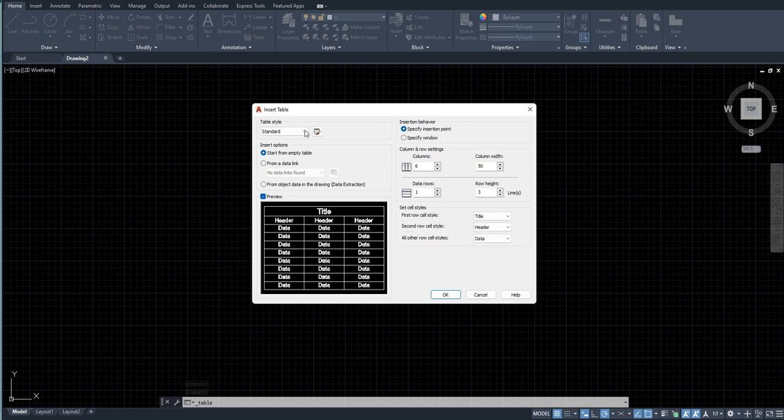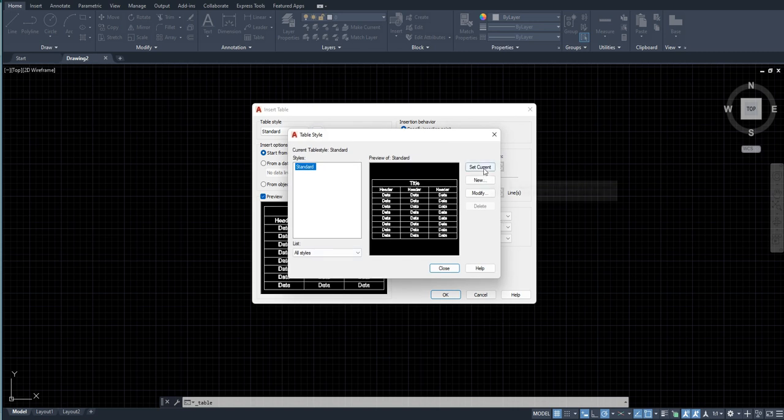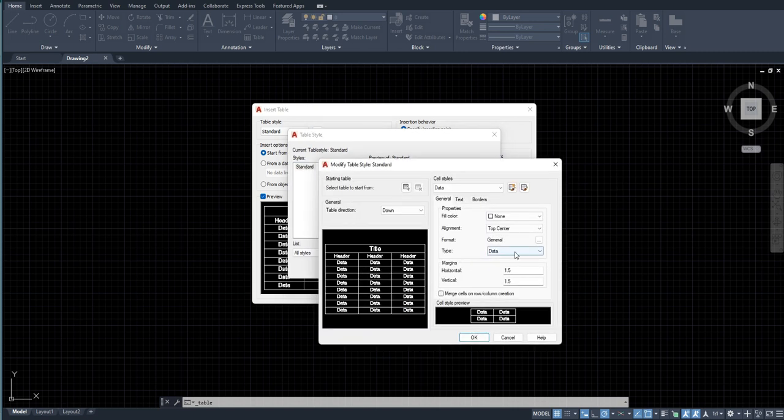Over here, if we go and click on modify, we can change the general alignment, format, type of data, margins. Over here, if you want to change the text, you can change the text style from here. Text height can also be changed, text color and angle can also be changed. You can have slanting text inside your tables.